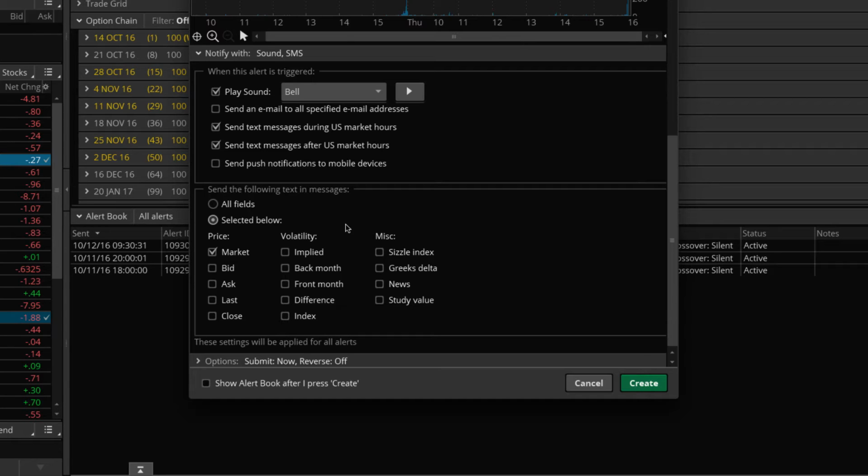But anyhow, it's hidden. You need to set your alerts up here to say, send text message during U.S. market hours, send text message after U.S. market hours, send email to all specified email addresses. If you don't make these changes here, by setting up a standard price-based alert, which is what this is, based upon the last or the closing price, it will not carry over to the study alerts. And if you go to the study alerts, these settings are not available.